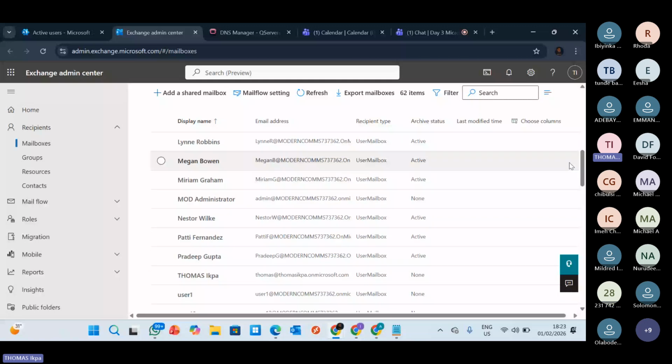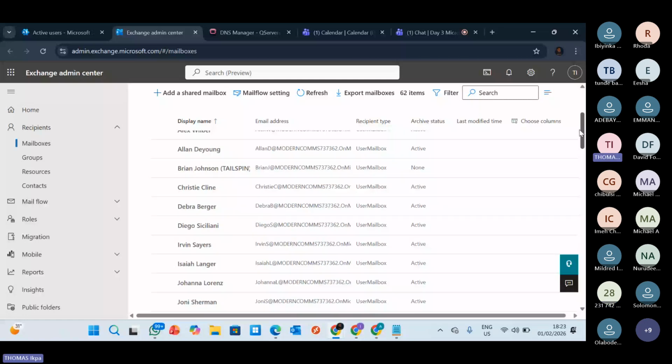Now we have two types of mailbox. We have the user mailbox and we have the shared mailbox. The user mailbox is the actual one you get where you have a license, right? And the shared mailbox is a mailbox that is created, and it doesn't need a license. The only way you can use the shared mailbox is that you give access to somebody that has a license. If somebody doesn't have a license, the shared mailbox is useless because they will not be able to access it.